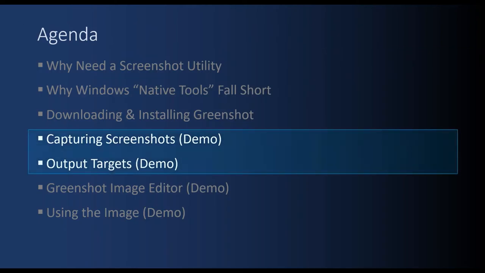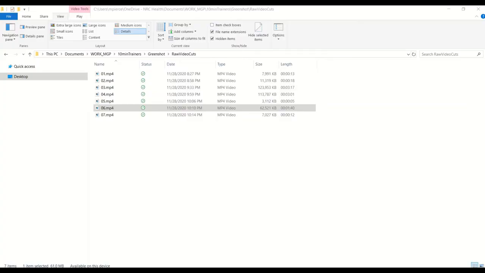Next on the agenda, we're going to demonstrate two different features, capturing screenshots and outputting the screenshots to a given target. So next, we're going to demonstrate capturing the screenshots.